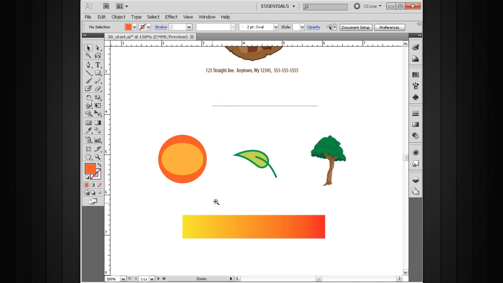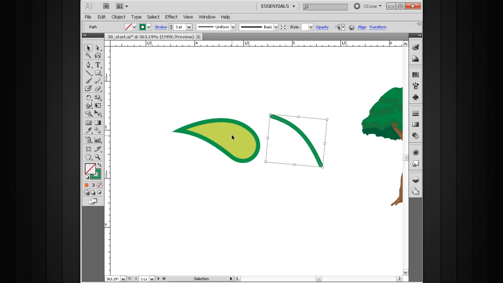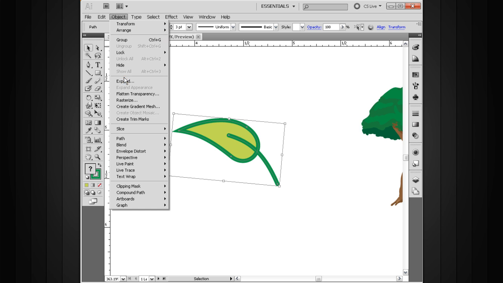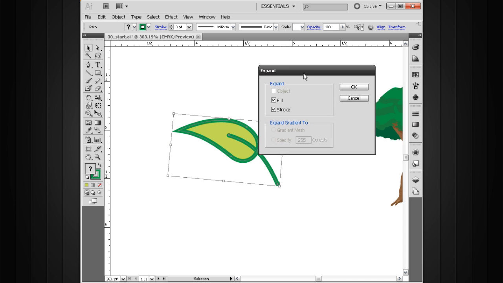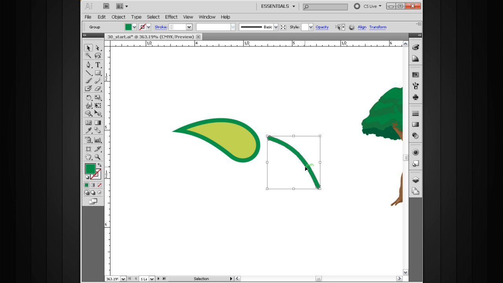Now, let me just move over here and show you another example. Here's a really simple illustration of a leaf. Now, if we look at this leaf, we can see that it was built with one stroked path and then a filled closed path right here that also has a stroke around it. So if I go ahead and select both of these two objects, we can come up here to Object and choose Expand again. Now I'm going to leave both of these filled here, but let me hit OK on that, and you can see that we're left with a filled shape again for the stem. And again, we've got mixed appearances for our fills here.